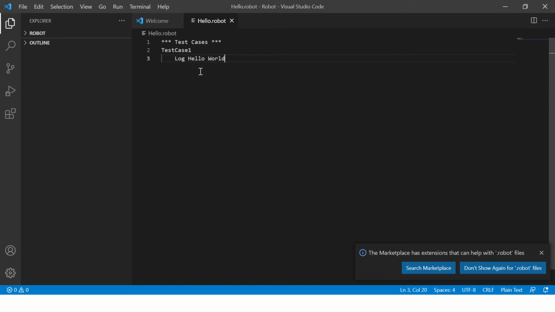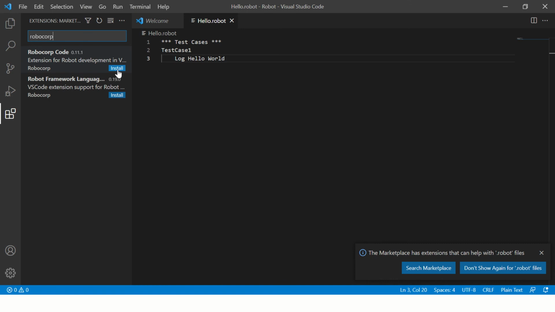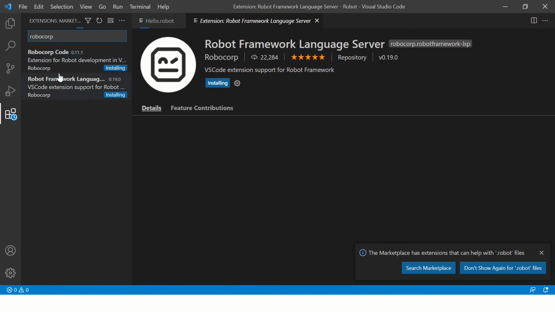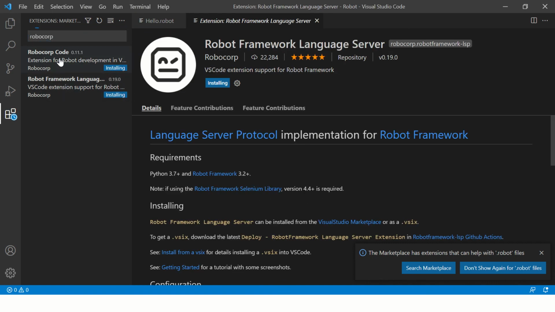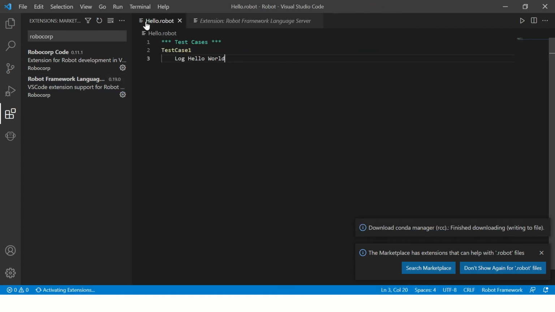Click on save. Now if you see, everything is written in white, my Visual Studio Code is not able to understand the Robot code. For that you'll have to add some extensions in Visual Studio Code. So go to extensions tab and search for Robocorp. You will see two extensions and you have to install both of them. Make sure you do not have any other plugins over here for Robot, because sometimes they conflict with each other and they won't work as expected.